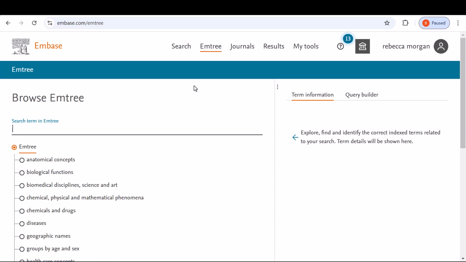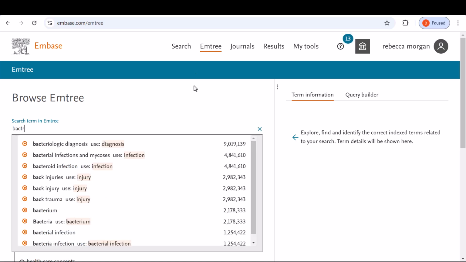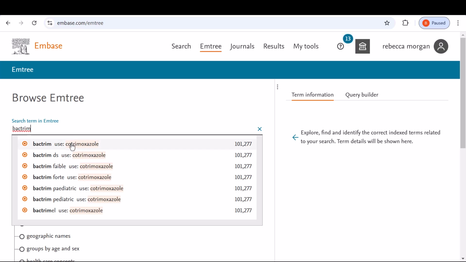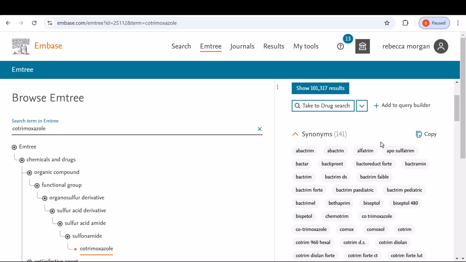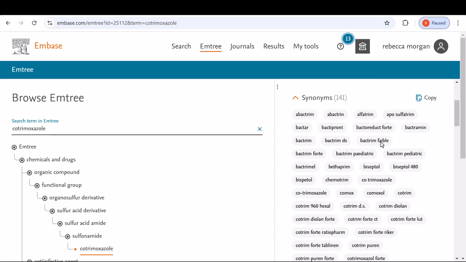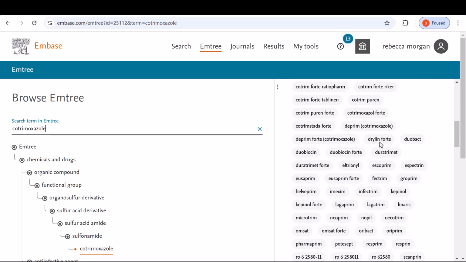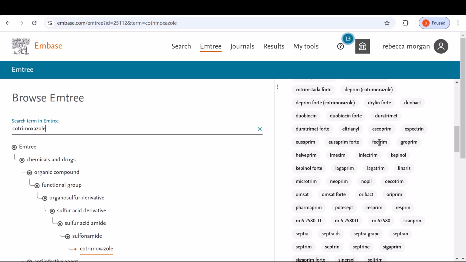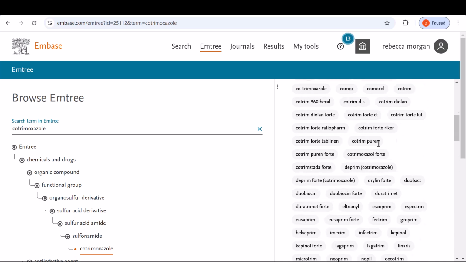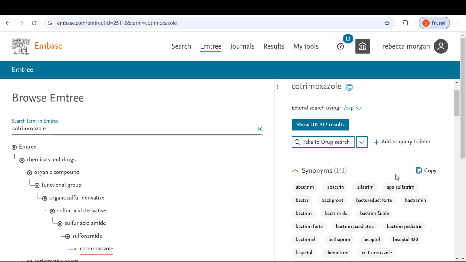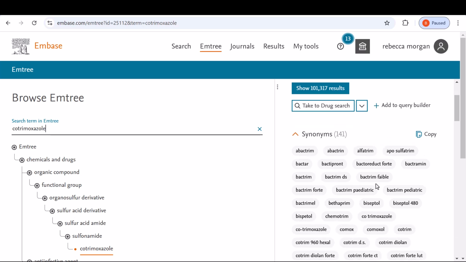So here I am on the main page, and I'm going to click Emtree up here at the top navigation bar, and I'm going to start typing in Bactrim. And it's saying for Bactrim to use this, but let's select this top choice. And if I look here on the right, it has 141 synonyms for Bactrim because there are just so many different generics, different names for this drug, and it goes on forever. Instead of having to think of all of these, potentially, if I'm doing a really thorough search, all I have to do is just hit copy, and you can see that it says copy using OR if I highlight over this. So I'm just going to say copy.